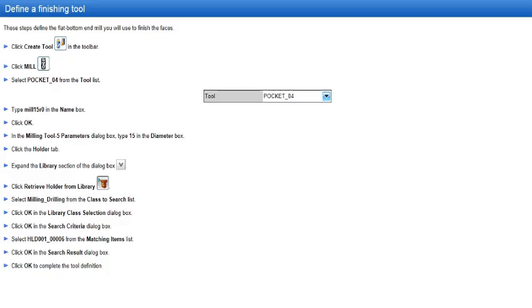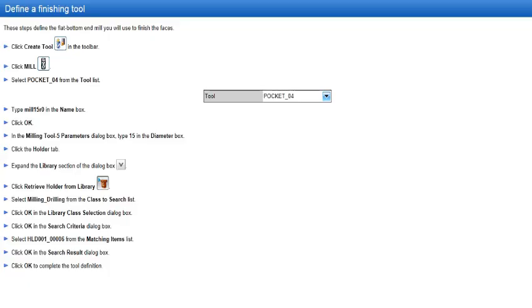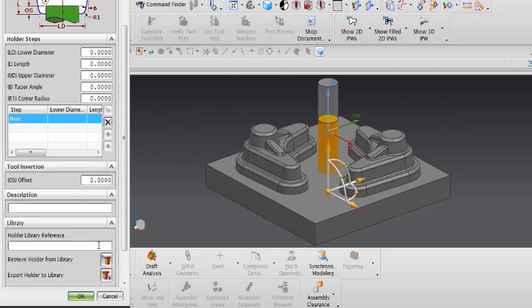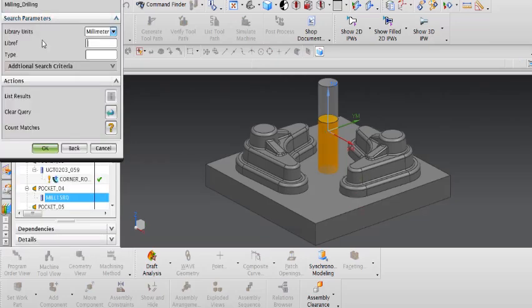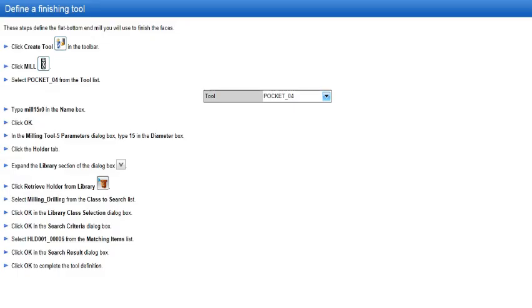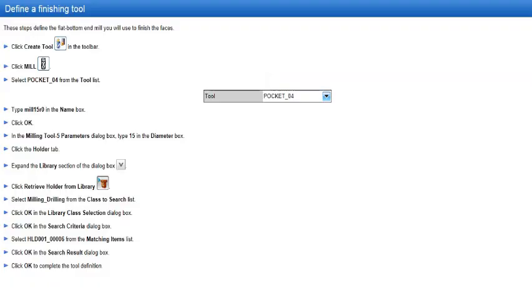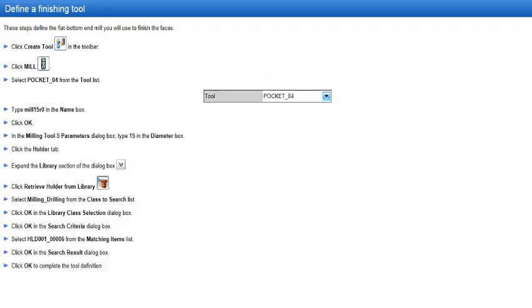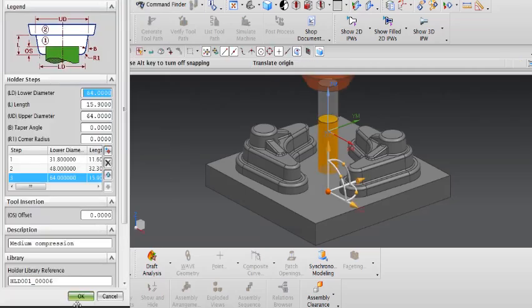Then click the holder tab, and retrieve the holder from the library. You have to retrieve the holder from the library. Select milling drilling, and click OK in the library selection. In the library selections, go to HAD006 medium compression matching list. Click OK to search it. Click complete. OK.